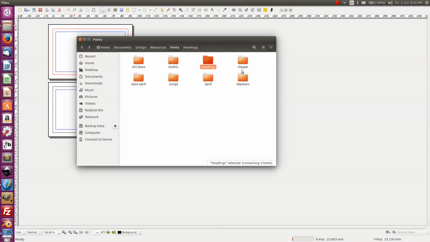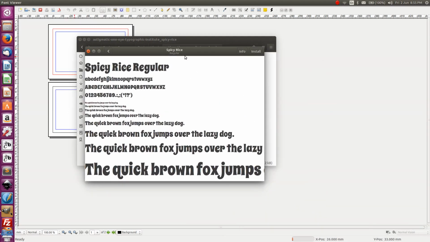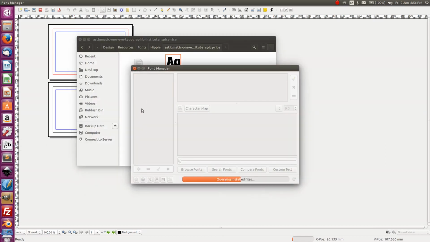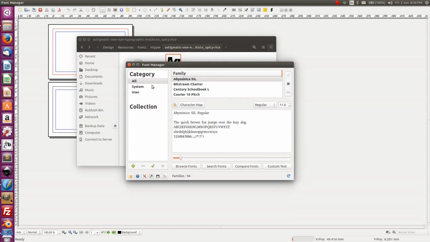What about hippie? Ooh. Okay, what's this one? No, that's not happening. Ooh, spicy rice. Okay, let's try this one. So we'll install this. So I've got a font management program here. So font manager. Then there's a button here we can edit somewhere. Hold on. System user. Hold on, how do you do this again? Install fonts.